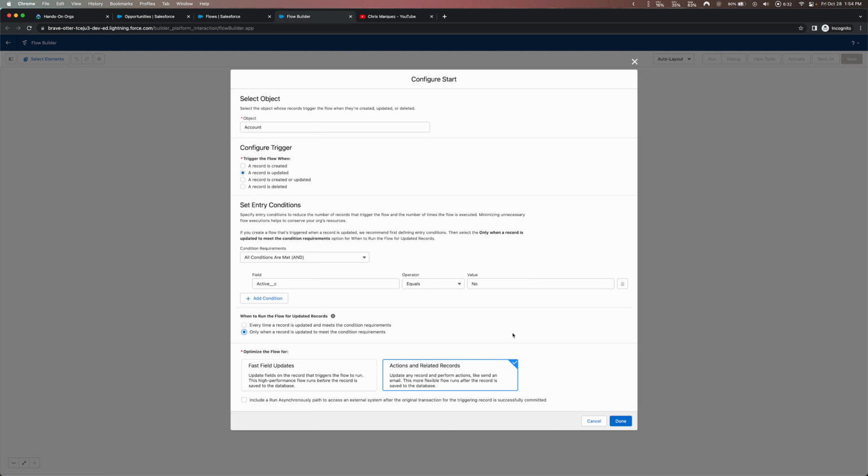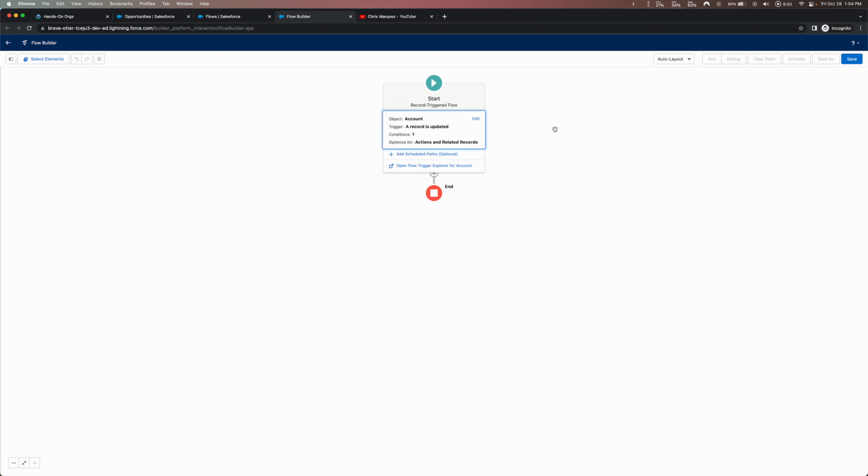In this case, we're not going to be updating anything on our account. We're going to be updating a record related to it, which is in this case, the child opportunity. So we want to choose the second option right here. And in this case, we're not going to be doing anything with the external system, so we don't have to worry about that. So let's go ahead and click done. And we are now presented with this first step right here.